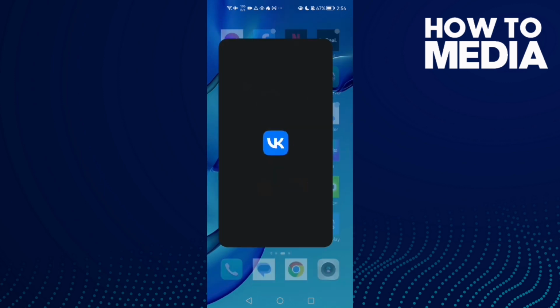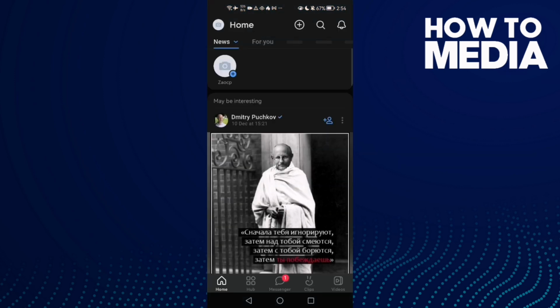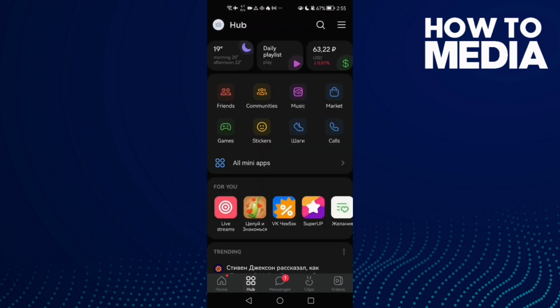First open VK and then click on your profile here. And not your profile, click this icon here in the bottom corner. Here it is, hub. And then click these three lines.